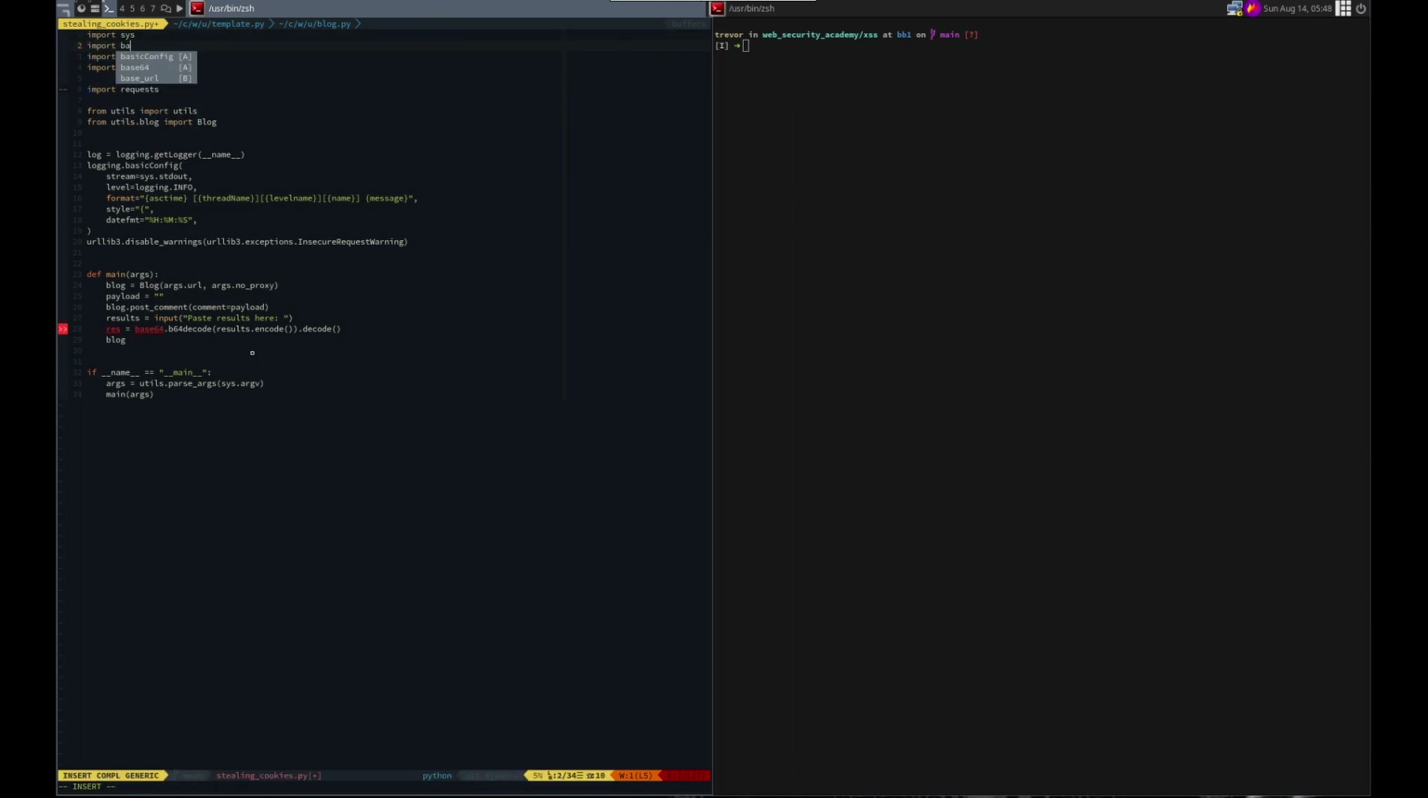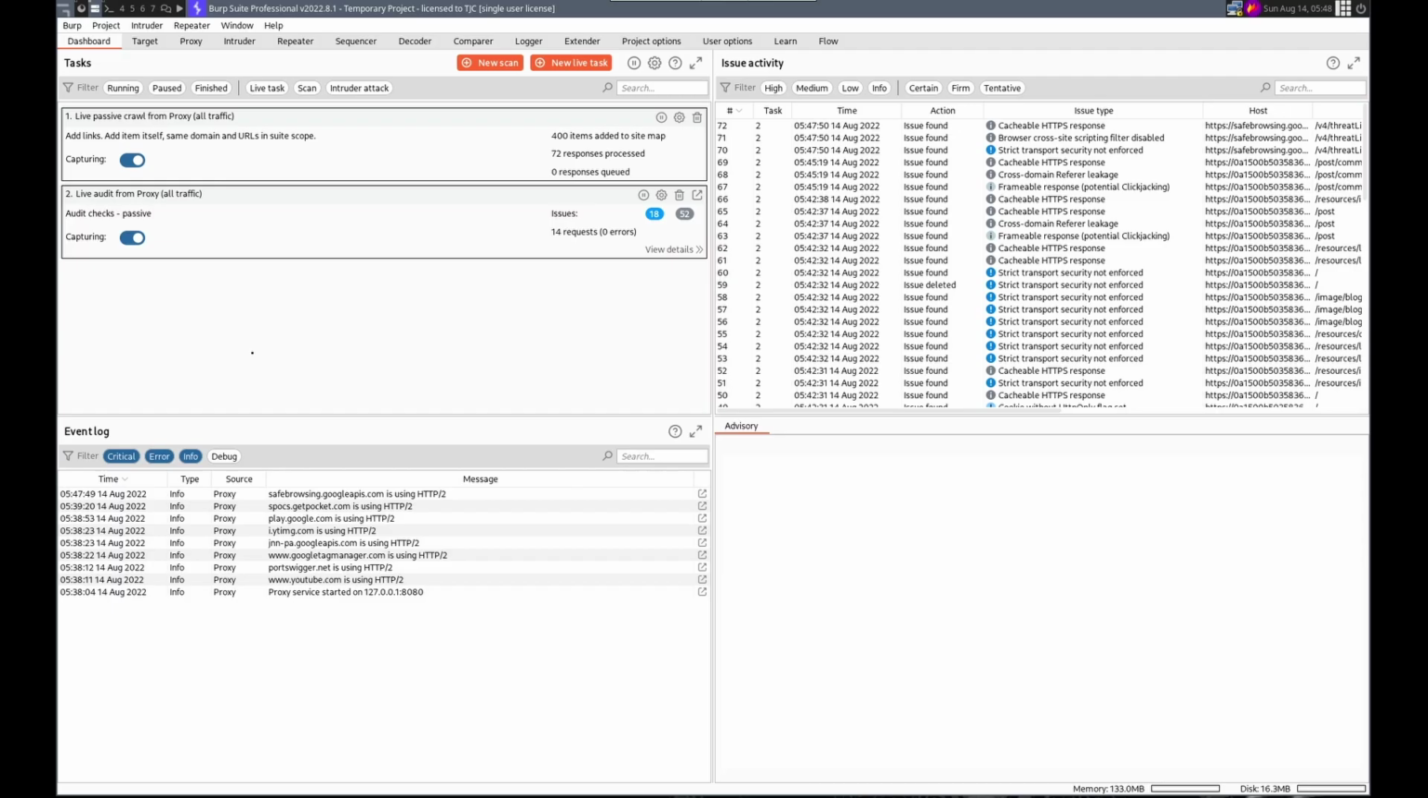Import base64. And then we need to split on the password. So password, or no, cookie, sorry. cookie equals res.split on the equal sign. And we're going to take the second part of that.